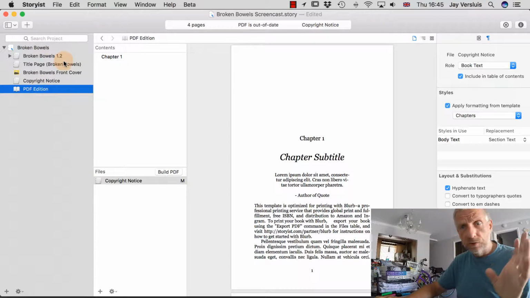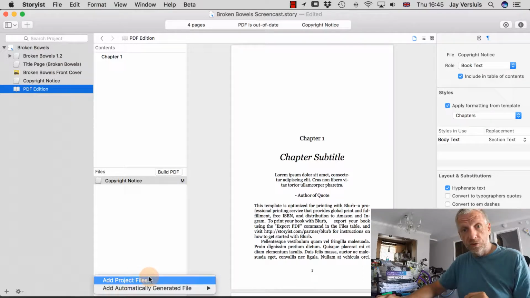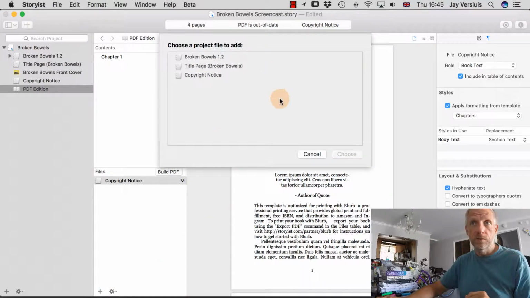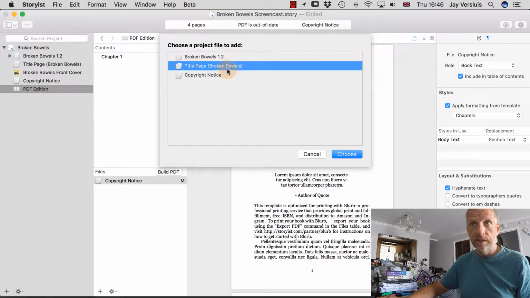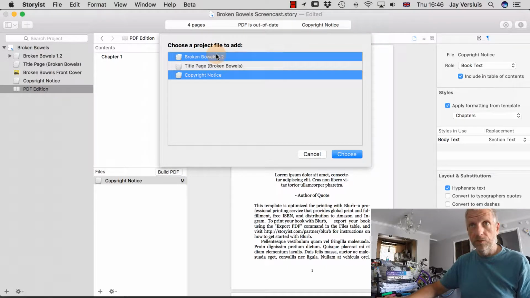If that's a little bit too cumbersome, don't worry, there's always another way, using that handy little plus icon at the bottom and choose add project files. And this is now a very similar dialog to the one that we've just had in the ebook creation dialog. You pick whatever files you want. In my case, this is just going to be the manuscript and the copyright page. I don't need the title page here. I just need these 2 documents.